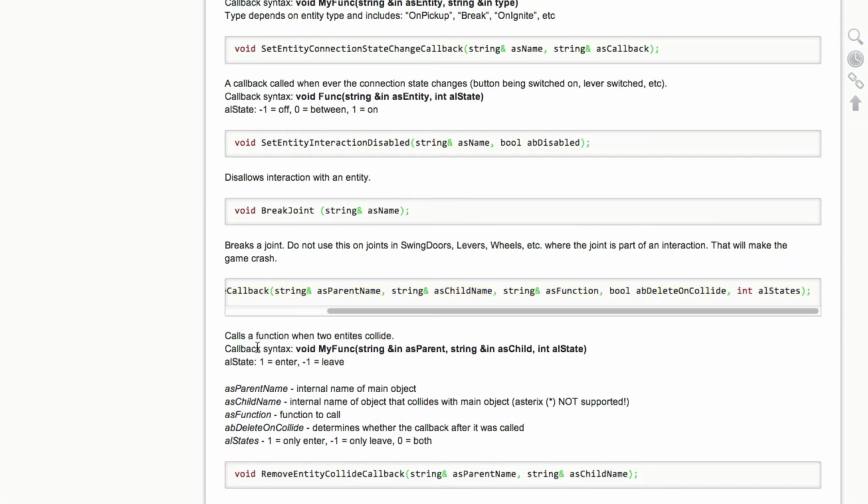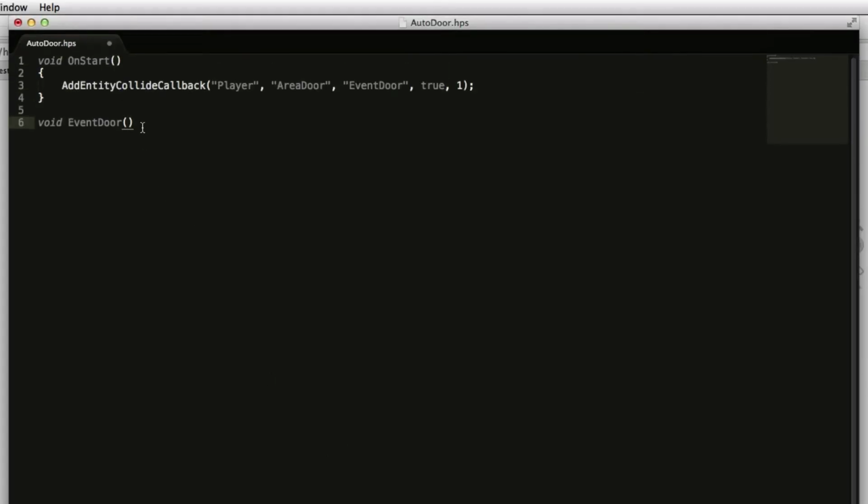It says callback syntax, void myfunc. Myfunc is in our case event door, and then it says string as parent, string child, and string state, or int state. And you want to just paste those in right there. So that'll basically reference the parent, which will reference the player, child will reference the door area, and the state will reference the last parameter. So basically on runtime these are replaced with that, so it says player right here, so you can reference as parent and it will say player.